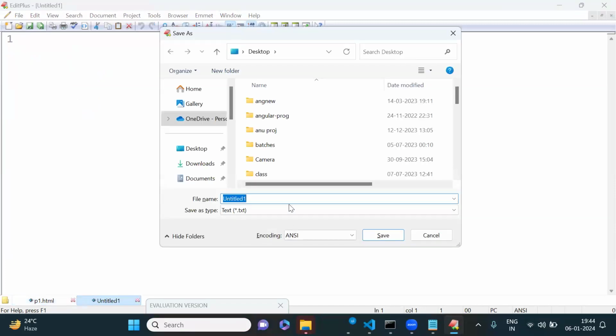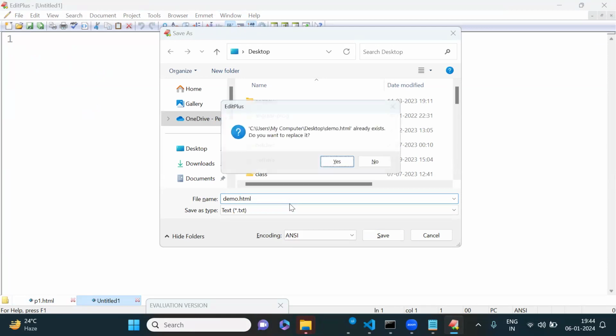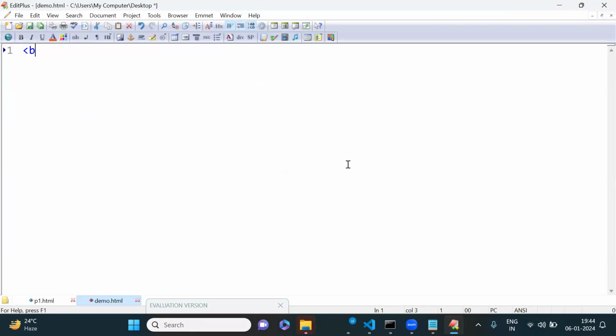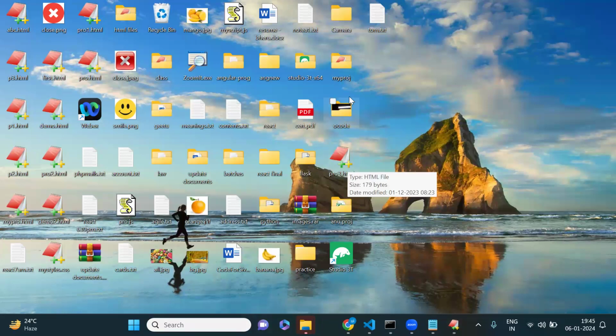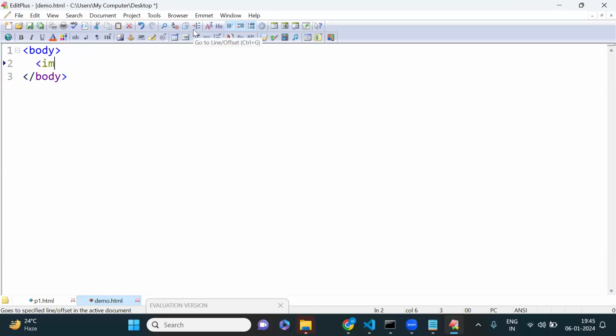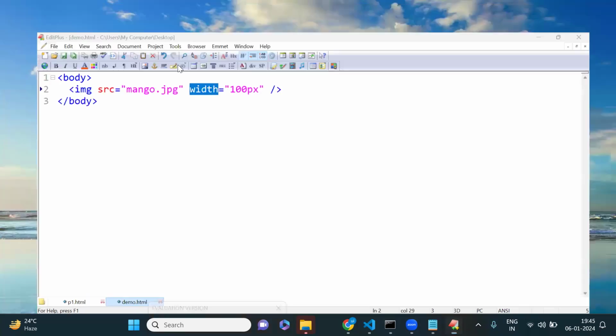Save this file. Right now I'm using EditPlus; later I will discuss Microsoft Visual Studio Code. So this is the body tag. I want to display one image. On my desktop I have mango.jpg. I'm displaying that image: img src equal to mango.jpg and width equal to 100 pixels. So I have given two properties to this image control, src and width. Now this is demo.html.